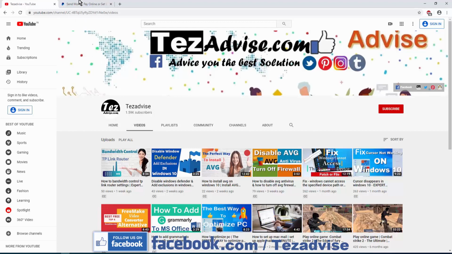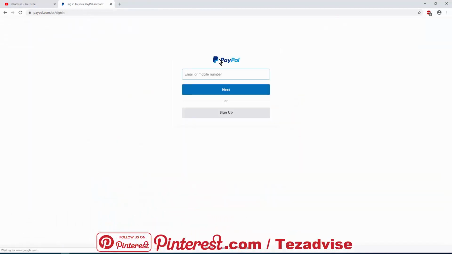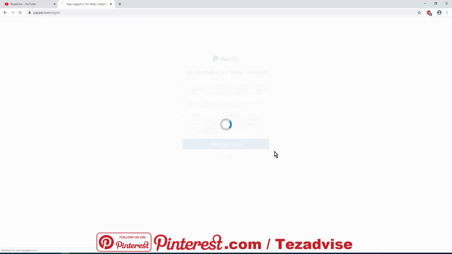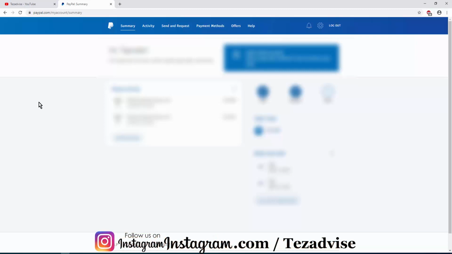So now let's get on to PayPal. Click on login and log into your account. Alright, I am logged into my account. I'm going to hide all the other information, so do not mind that. I just want to tell you how you can remove the automatic payment here. So the first thing you have to do is click on the settings option.